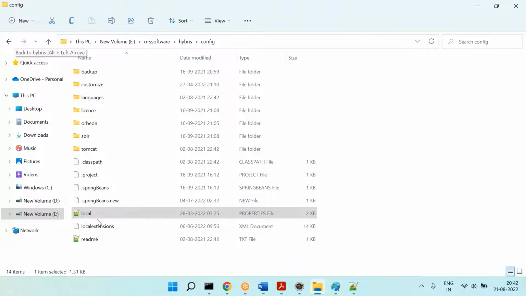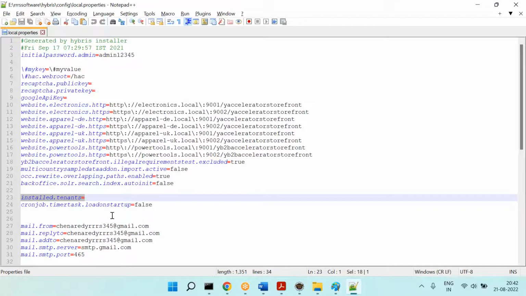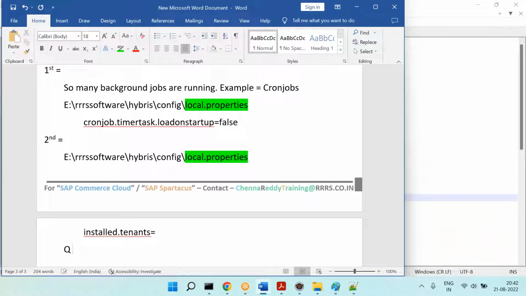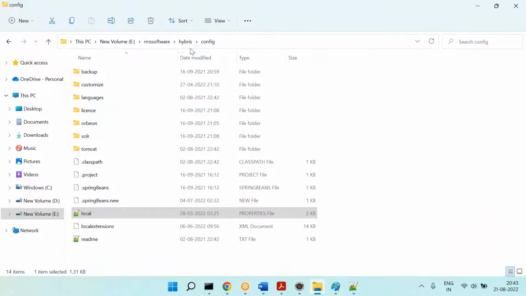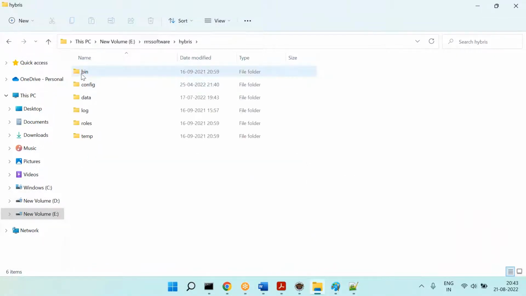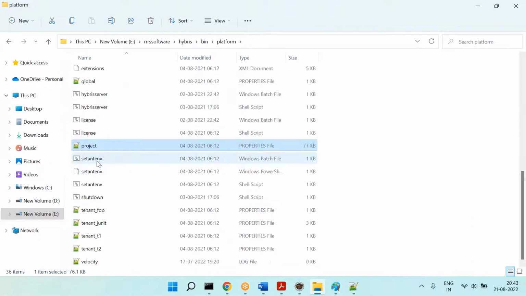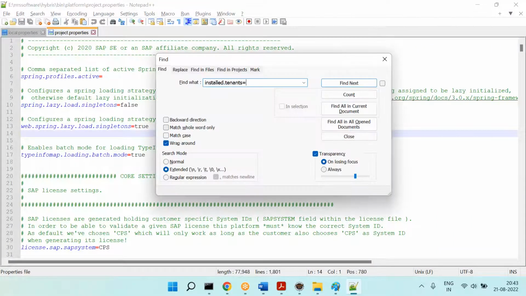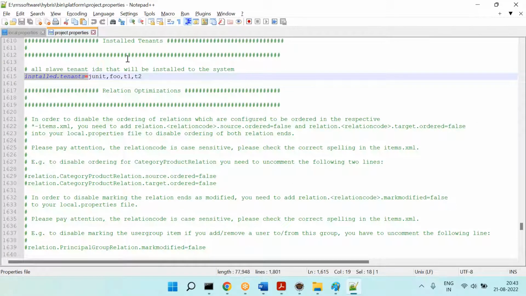I said by default we have tenants, right? Where can we see the default tenants information? The question is, where can we see the SAP Commerce provided default tenants? The answer: you can go to Hybris, bin, platform, and open the project.properties. In the project.properties, you can see installed tenants.